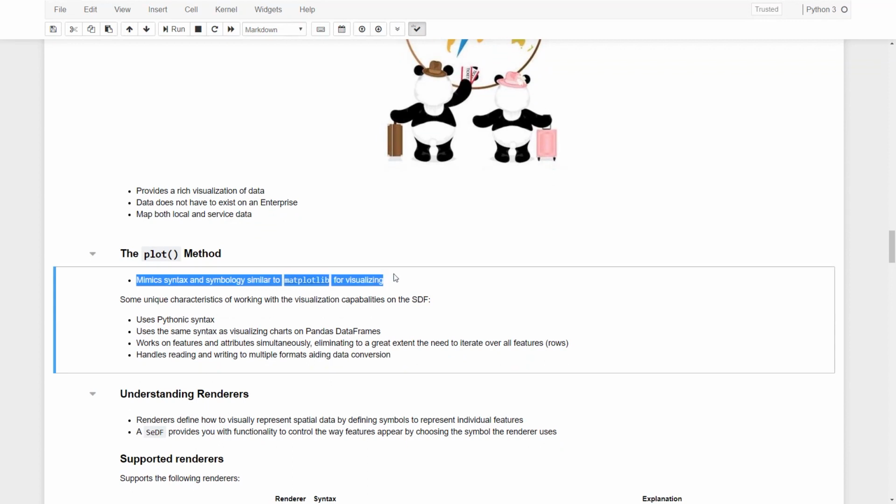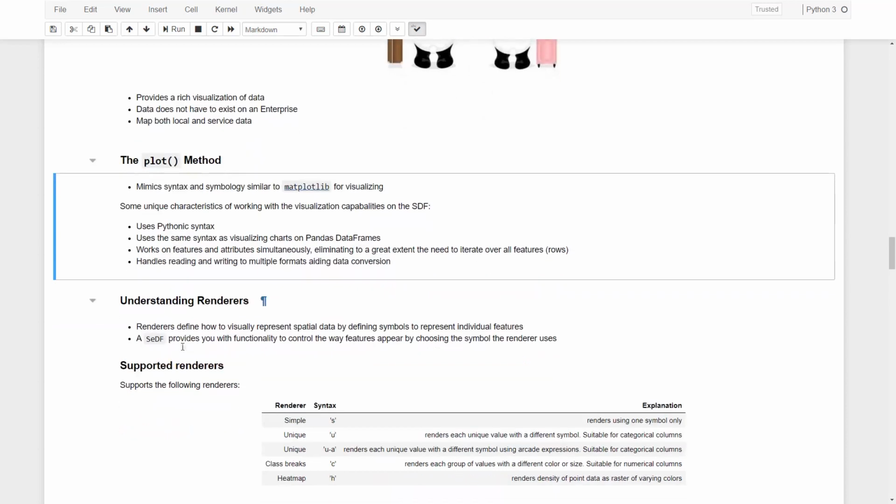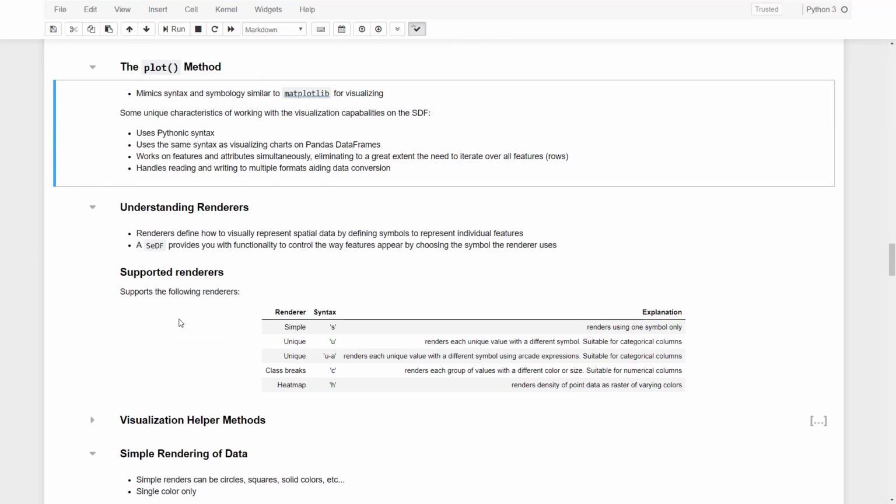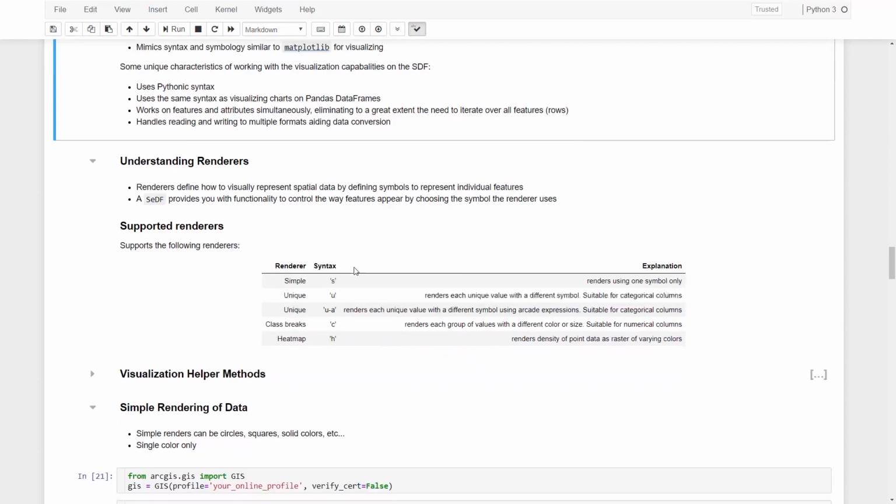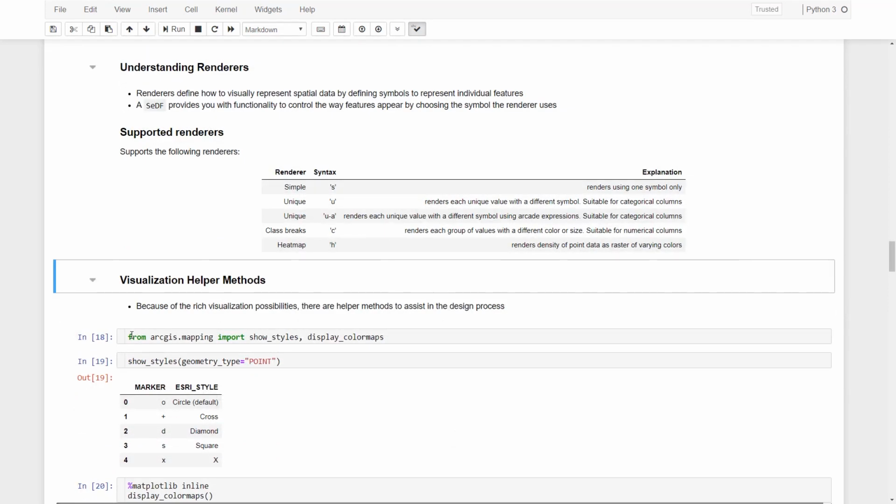The syntax mimics closely what matplotlib is, so if you're familiar with matplotlib, you'll be able to pick up the syntax fairly quickly. So we use Pythonic syntax, like I said before, and it also has the ability to support multiple renderers. So it isn't just putting points on a map, it's rendering your data the way you need it. And we support out of the box simple, unique with Arcade, class breaks, and heat map. And so you can really get your data the way you want.